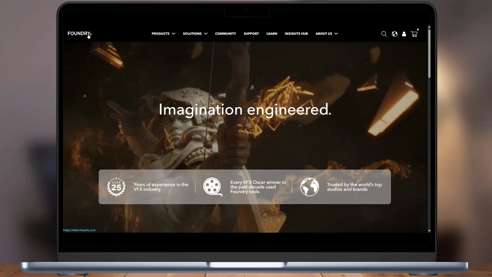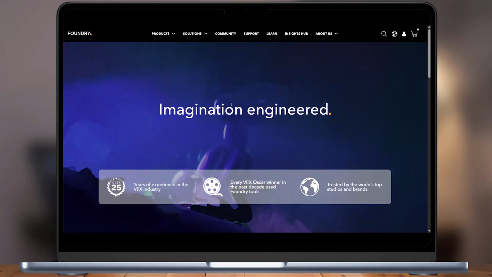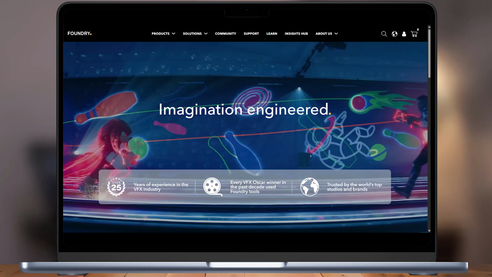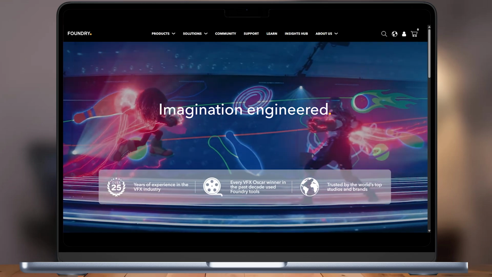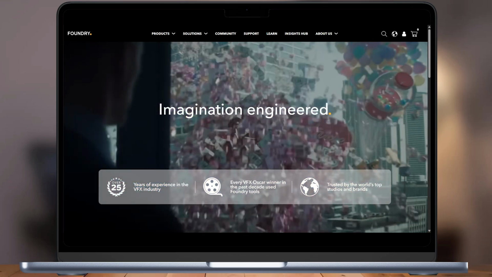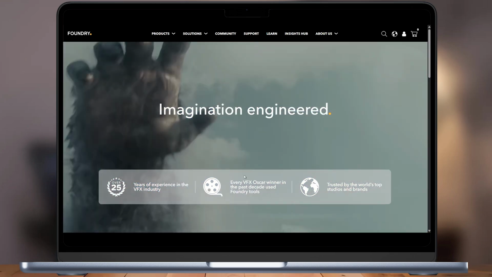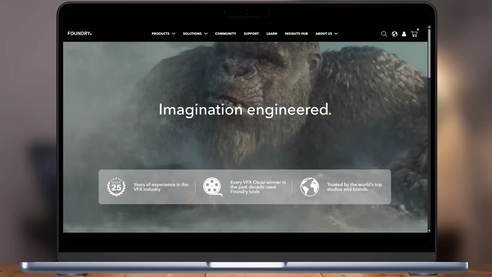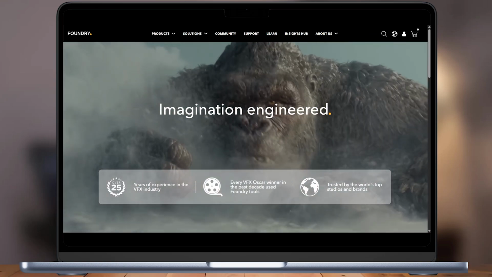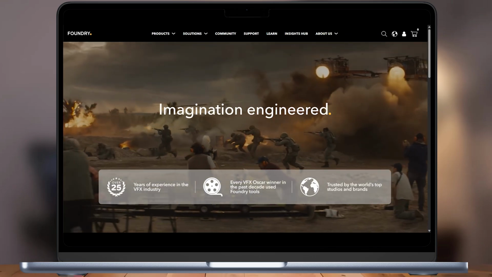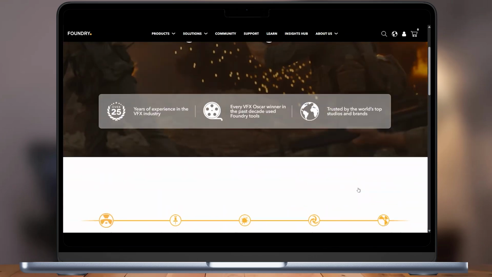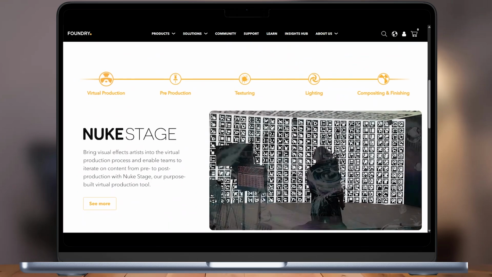Foundry offers pioneering software engineered for the creative industries, backed by years of experience in the VFX industry. Every VFX Oscar winner in the past decades has used Foundry tools, which are trusted by the world's top studios and brands. The suite covers virtual production, pre-production, texturing, lighting and compositing, and finishing.